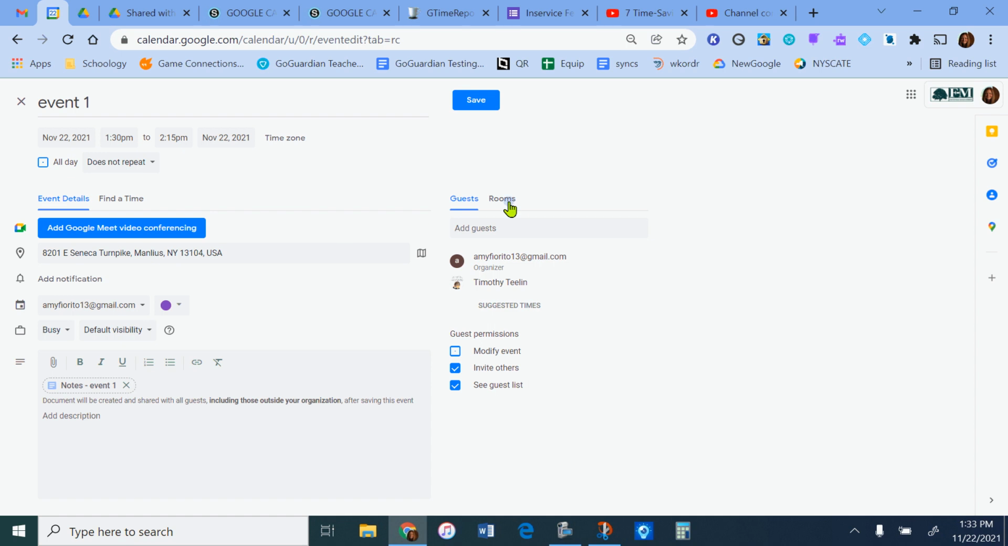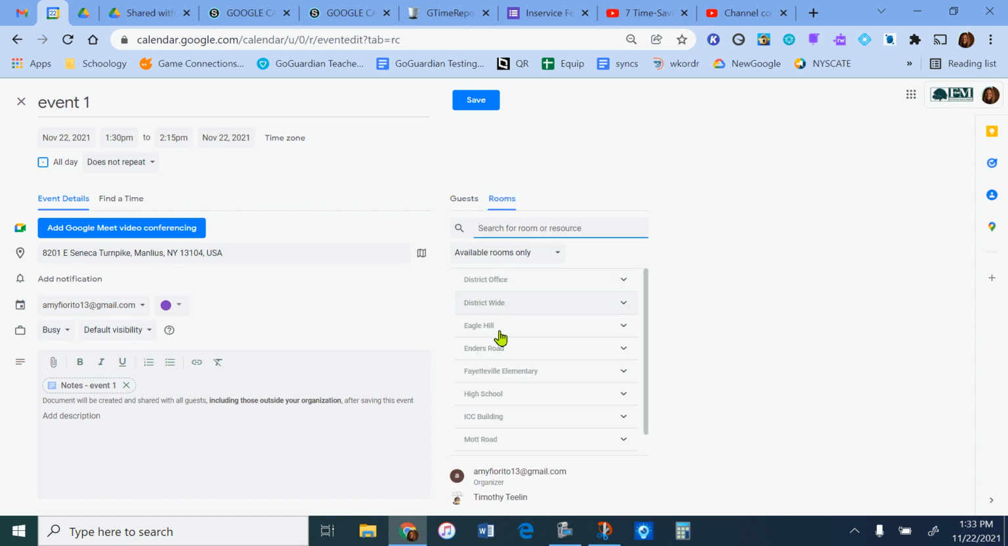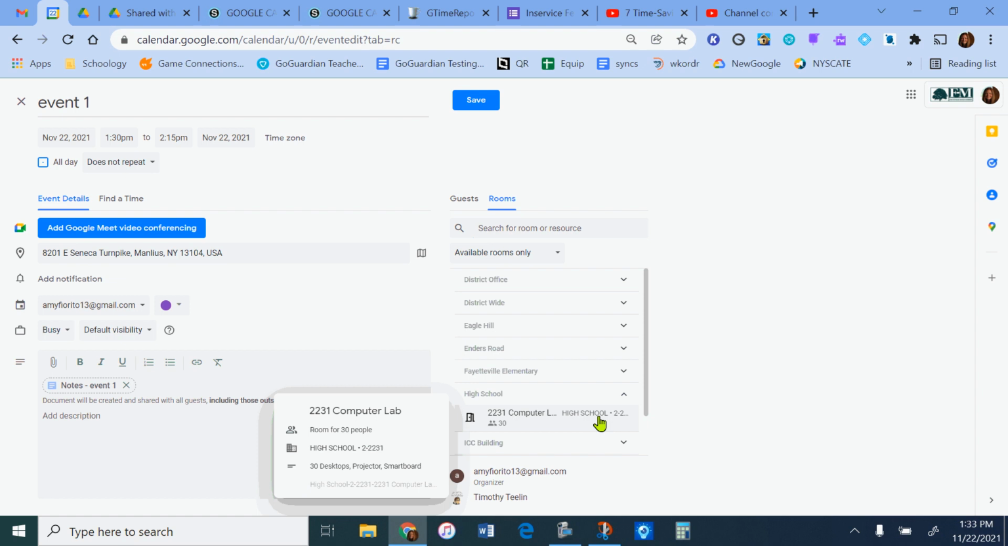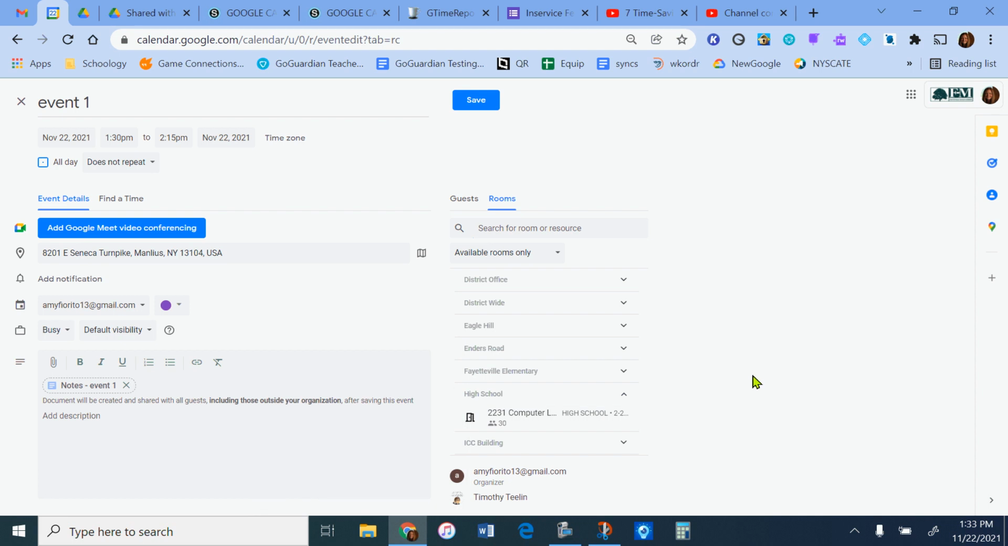Now, if you were going to sign out a computer lab, I know this is an entirely different video, but that is done under rooms, and this is where you would find the rooms in your building. So for instance, if you teach at the high school, you would click on the high school and you're only going to see the rooms that are available during this time period. So right now, only the 2231 lab is available. If I wanted to sign that out, I would click this room right here. More details on signing out computer labs are in a different video though. Let me go ahead and just save this event.